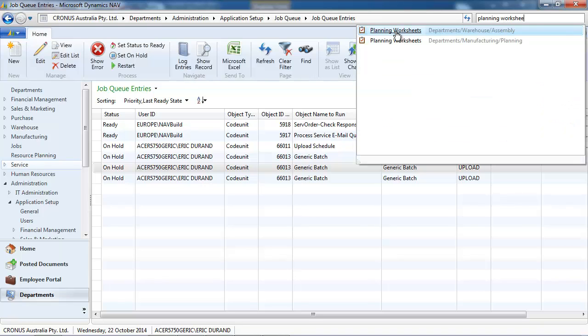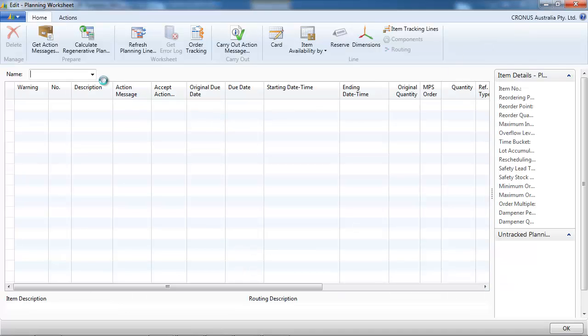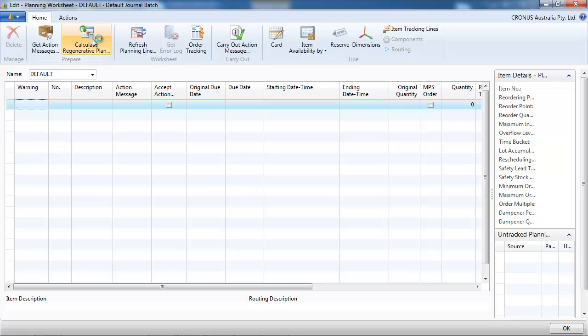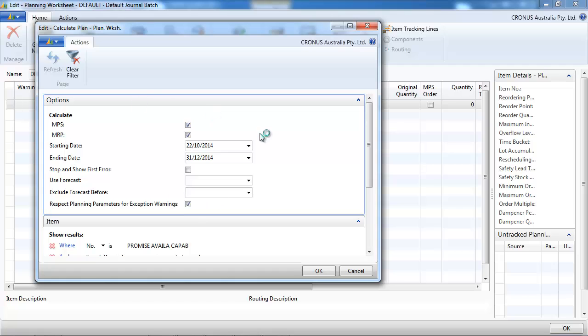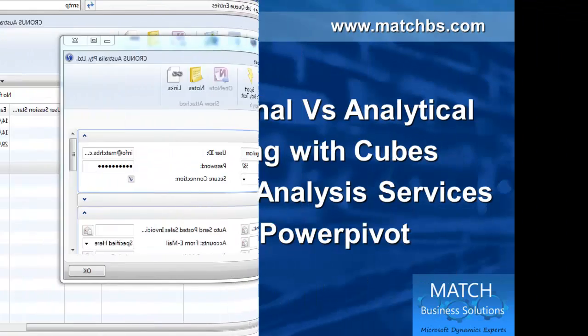So some jobs, like in the planning worksheet or requisition worksheet, to recalculate what we need to order or to produce, take some time. So another approach could be to push the data by email with a PDF attachment. We have everything we need in NAV to do that.